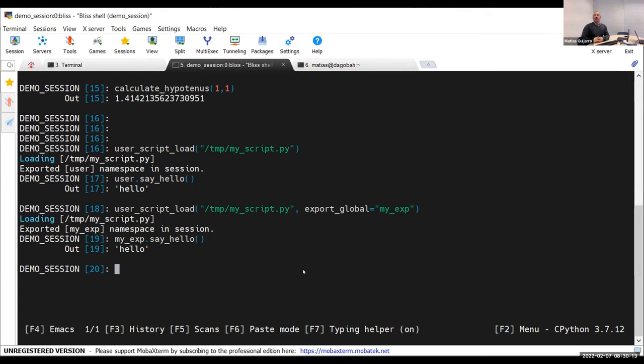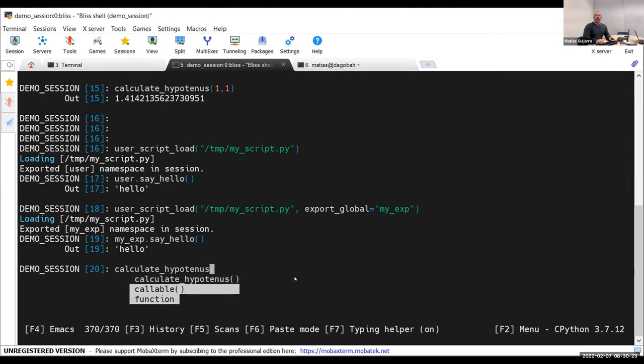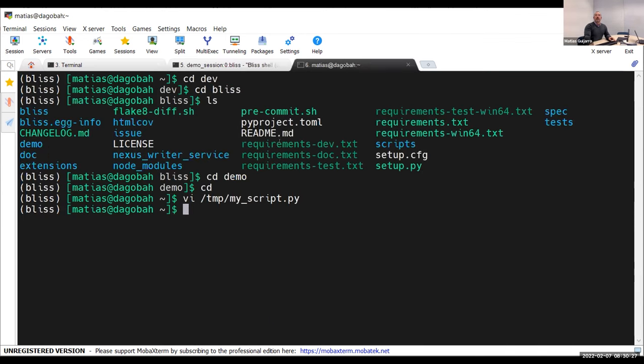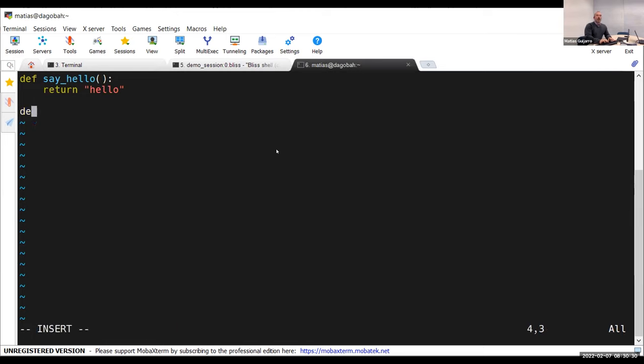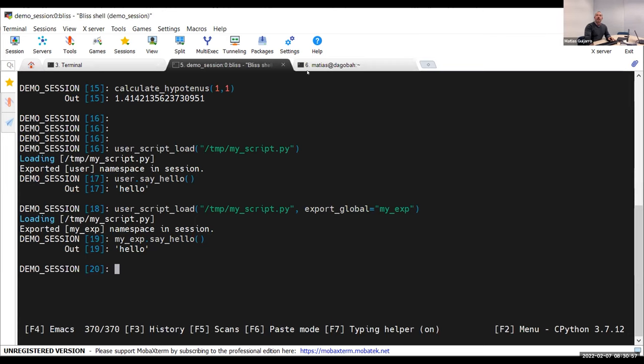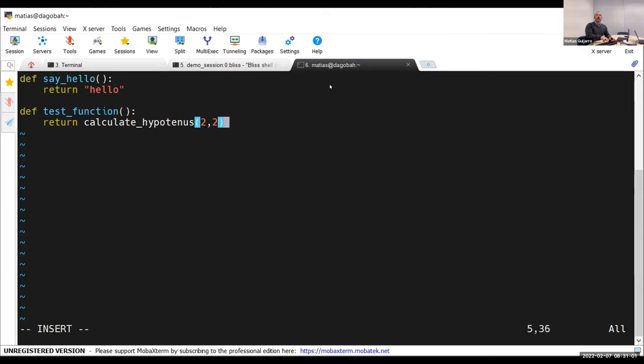And the good thing is that all the objects defined in BLISS are available directly in the script. So for example, here we made those functions to calculate hypotenuse. We can also change the script and add a new function that calculates something and can use the previously defined function. So let's say test function, and I will call from here calculate, I can't remember even the name of it, but yes, hypotenuse, and I will call it with different parameters, and I return that.